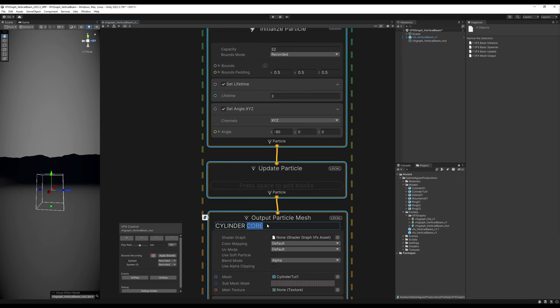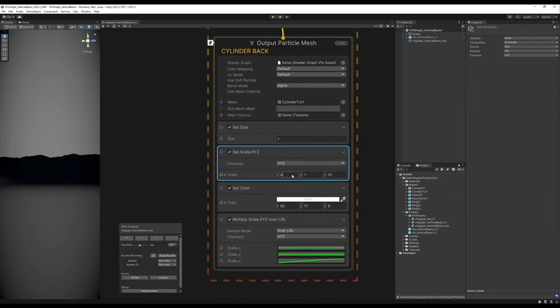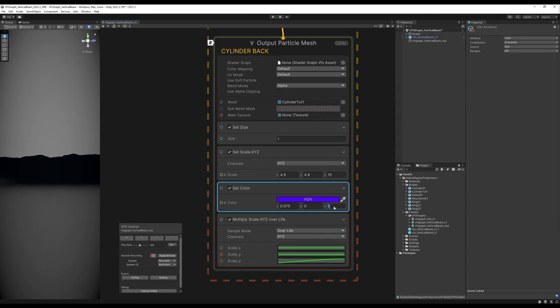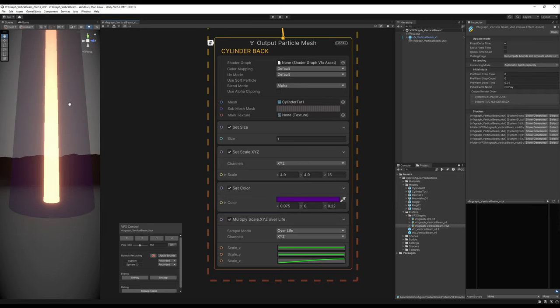First thing we can do is enlarge this. We can say the X and Y are going to be 4.9. And for the color, I'm going to use once again a very specific value, but you can try different colors, obviously. 0.075, 0 and 0.22. Here we go, purple cylinder.